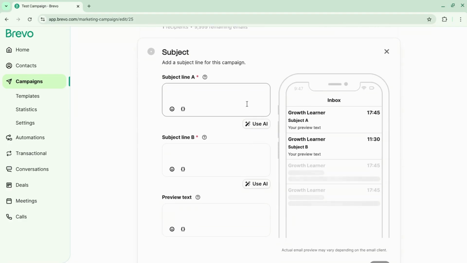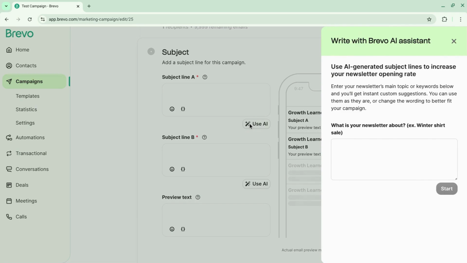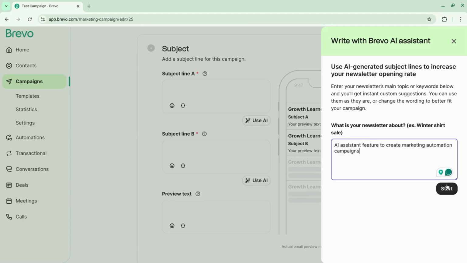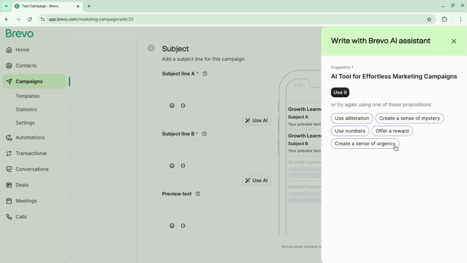And here's where you can leverage the power of AI. So when you click on Use AI, it brings up this panel on the right side. We'll say our newsletter is for an AI assistant feature to create marketing automation campaigns. So the first suggestion, AI tools for effortless marketing campaigns. All right, that sounds good.